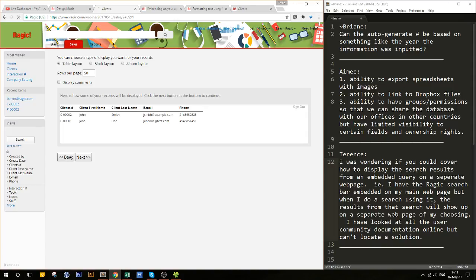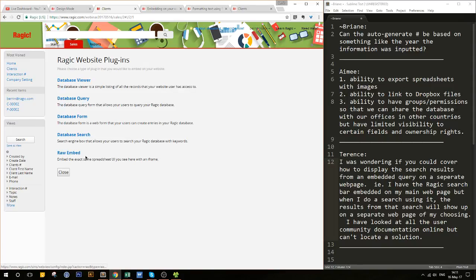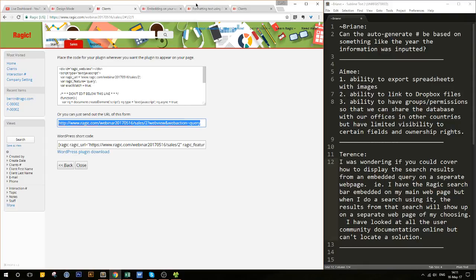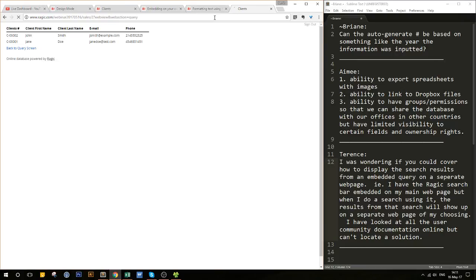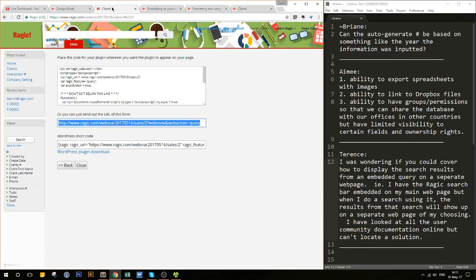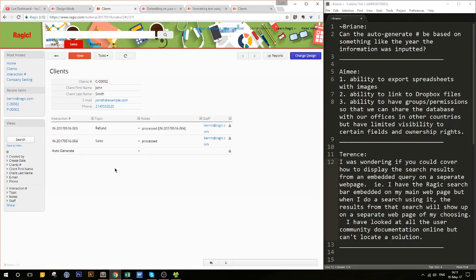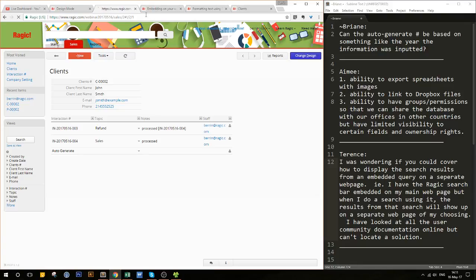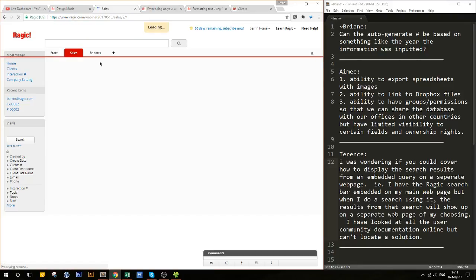Why doesn't it show the fields that I actually created? Let's try again. It did not. So let's select all of these. Next, next. Oh, it's not showing my default query fields. Interesting. Let's refresh this entire thing.